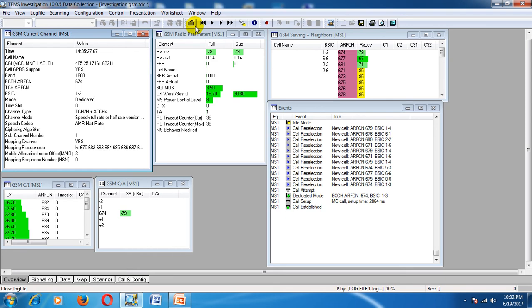Now we have a mobile allocation index offset. This is the part which can pick the best list to hop and also make some time separation between the hopping frequencies. HSN we call the hopping sequence number. There is one HSN for one site. There is one MAIO for one TRX when it is hopping. So this is about our current channel.